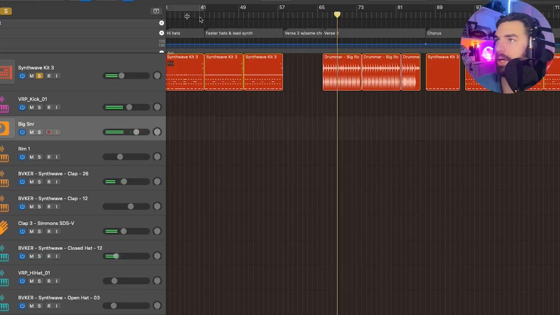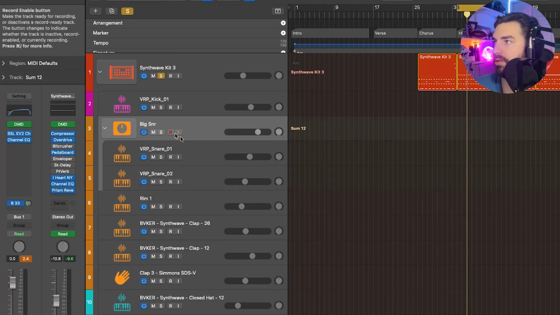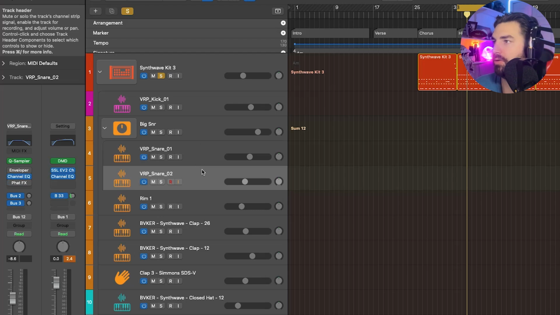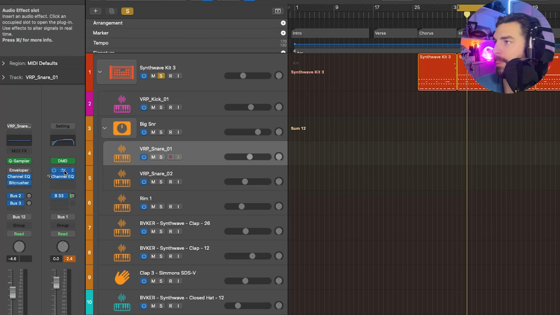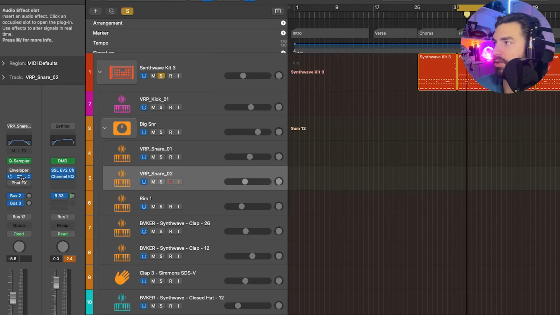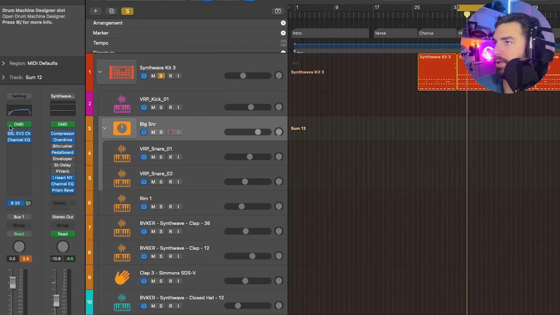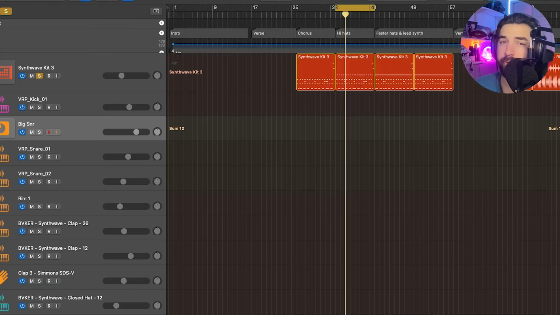And then I also bus my snares together. I have 2 snares that I'm using. Snare 1 and snare 2. Snare 2 is like the body, and then snare 1 is like the top of the snare. In snare 1, I added some bit crushing. Snare 2, just some EQ. Keeping it really simple here. I mean, I haven't really mixed this track yet, so that might change as I go through and mix it, but just like for the general tone.